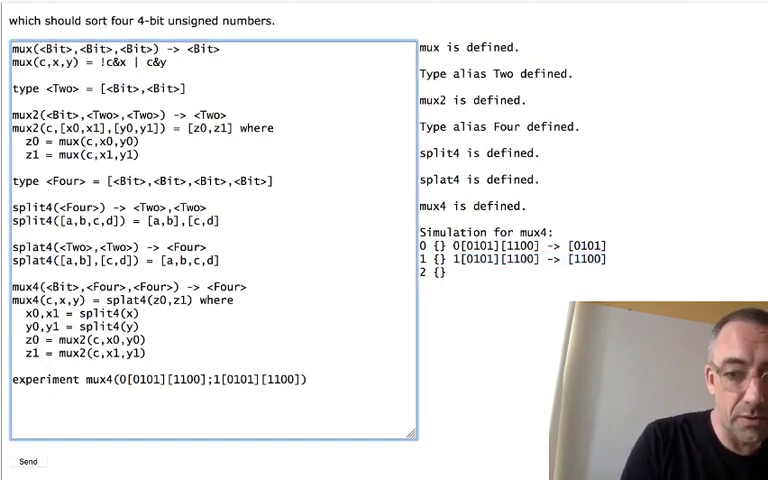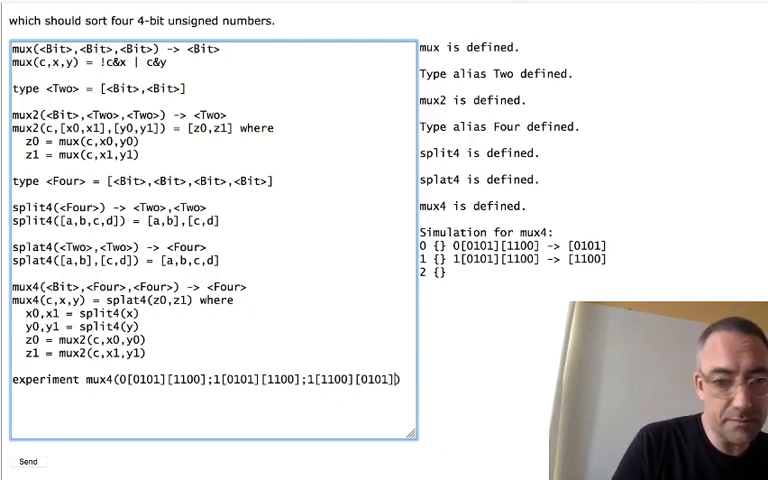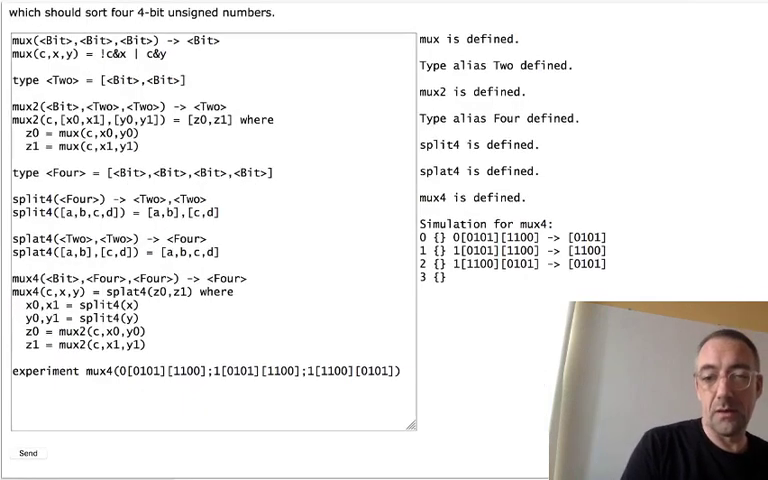Let's do one more for luck. I'll swap my inputs around, but keep selecting the one on the right. Let's hit send, and now we have an experiment at time 0, an experiment at time 1, and an experiment at time 2, and they all get the right answer.